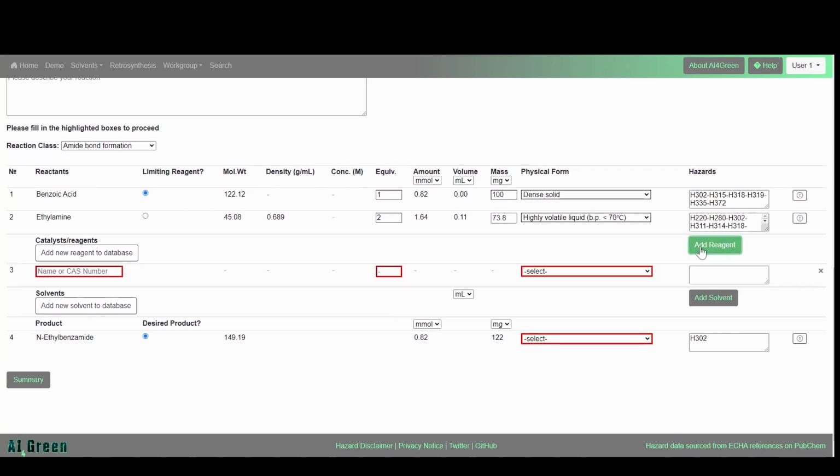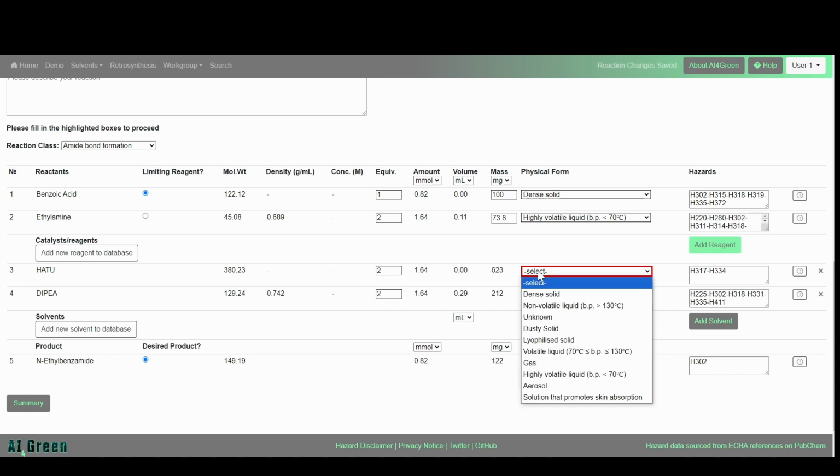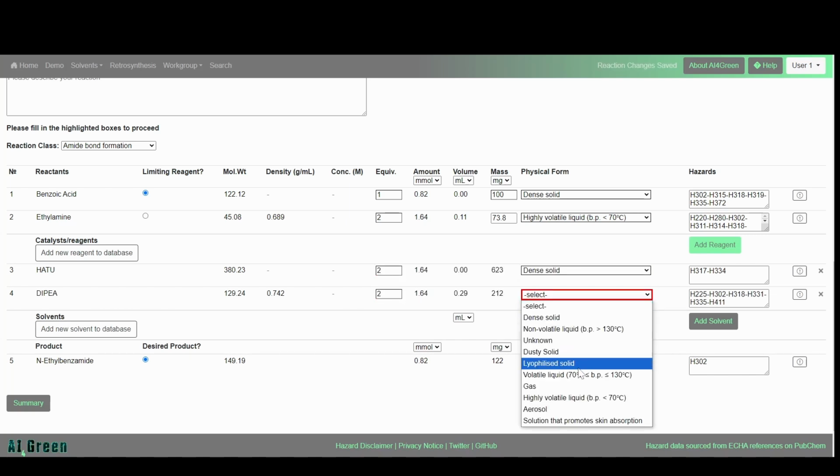Now for reagents, I'll add HATU and DIPEA, as well as their equivalents. Now I can add a solvent.